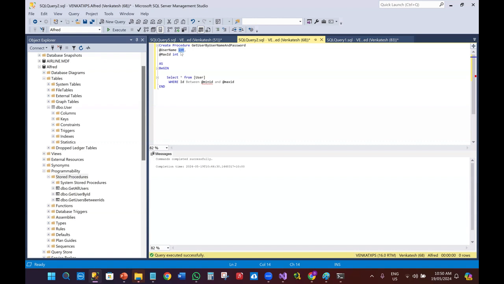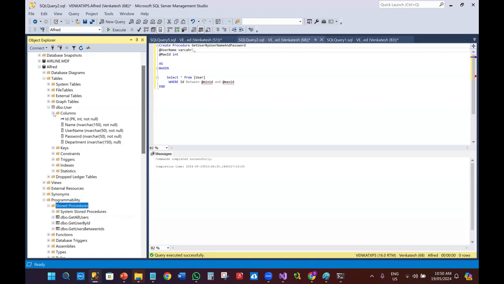Username, string, what type? No, there is no varchar here, it is string. So the best practice is always to go to your columns and verify what the type and the length are. Here we have declared it as nvarchar 150. So you can always put nvarchar of 150, the same thing, whatever you have.